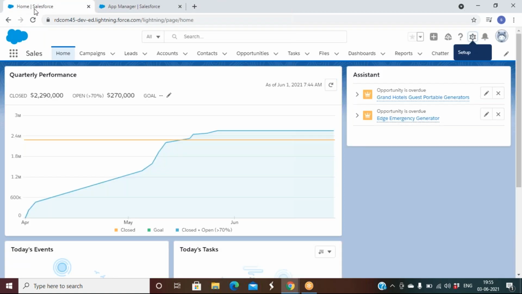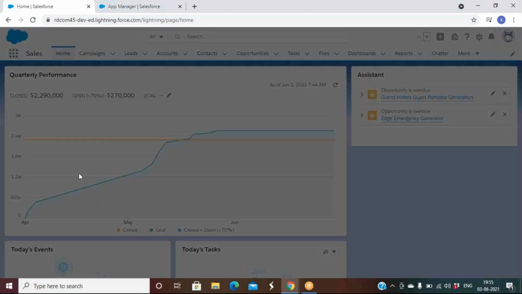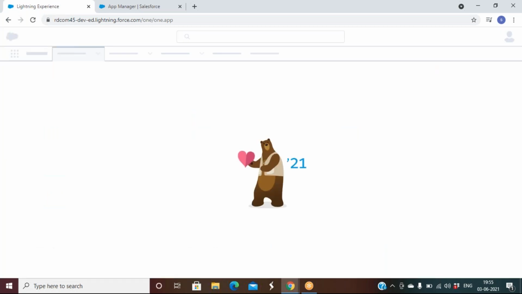Now go back to the app launcher. Just click on app launcher, view all. I got an RD app, right? Click here. See, this is how we can create an app.